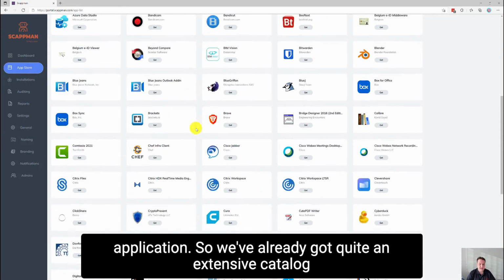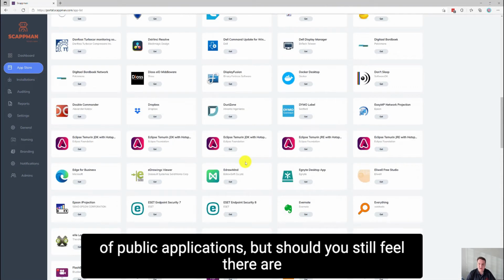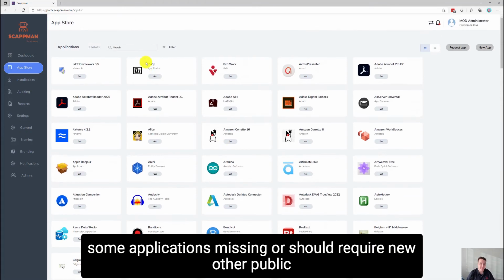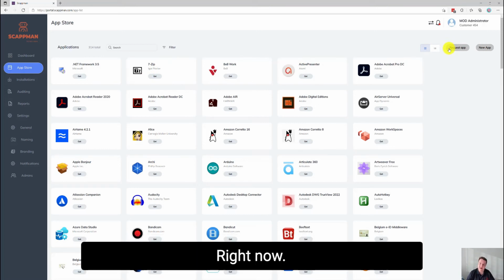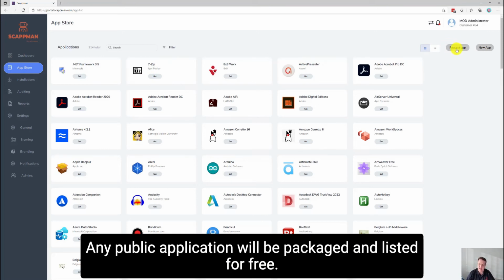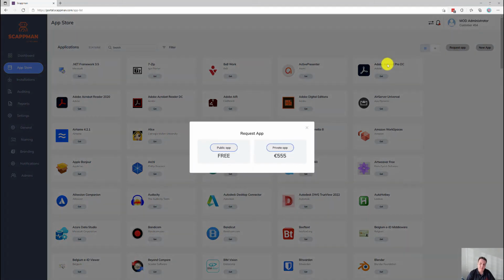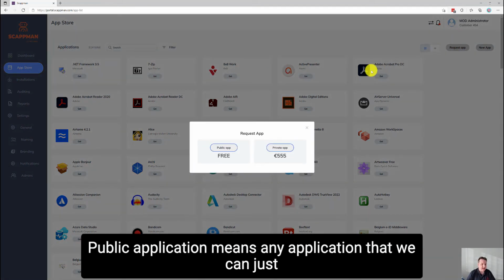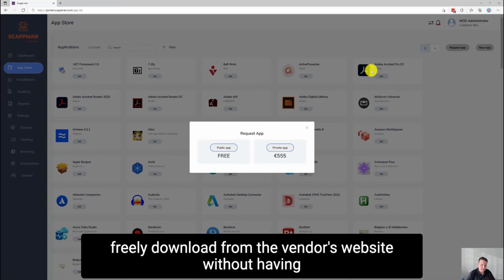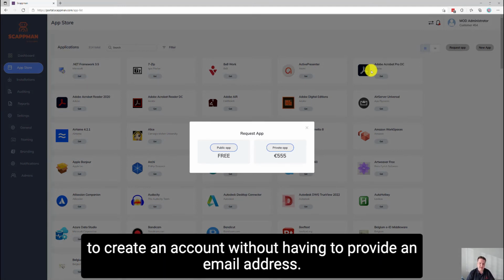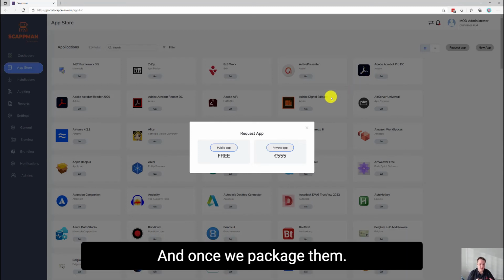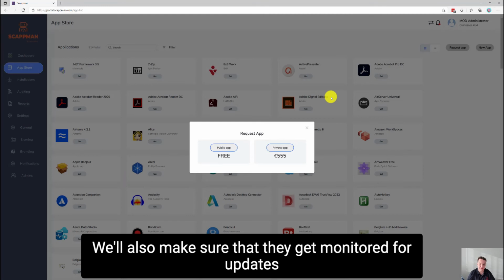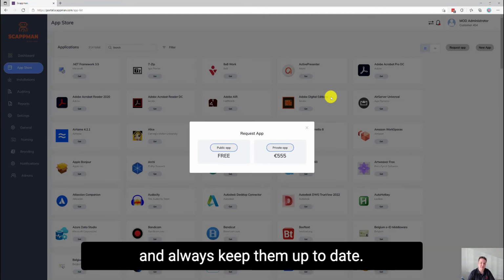So we've already got quite an extensive catalog of public applications, but should you still feel there are some applications missing or that require new public applications, we can actually package those for free. Right now, any public application will be packaged and tested for free. Public application means any application that we can just freely download from the vendor's website without having to create an account, without having to provide an email address, stuff like that. And once we package them, we'll also make sure that they get monitored for updates and always keep them up to date.